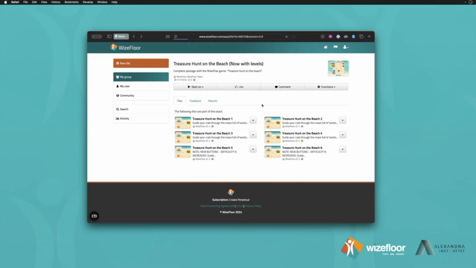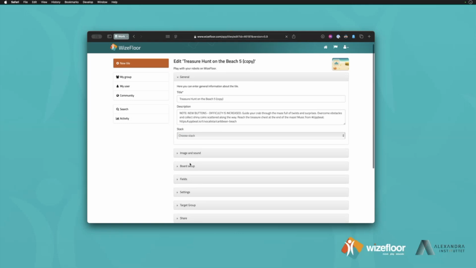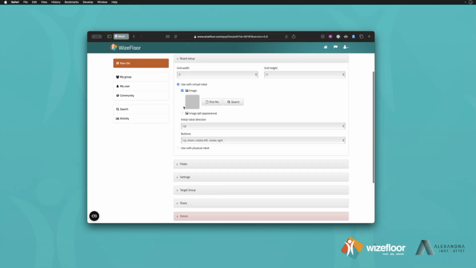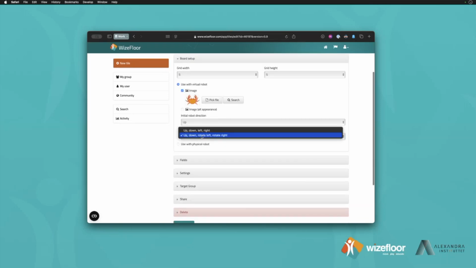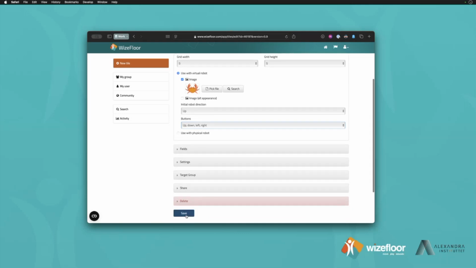But in the settings, it's possible to change what kind of buttons you want. For example, you can turn off the rotation right up here. So here are the buttons. So you can just change this to up, down, left, right instead of the rotating buttons. And of course, if you have a physical robot, you have to turn that on also in here. So if you are thinking that it is too hard, you can always go in here. You can also change the grid width and height of the game.